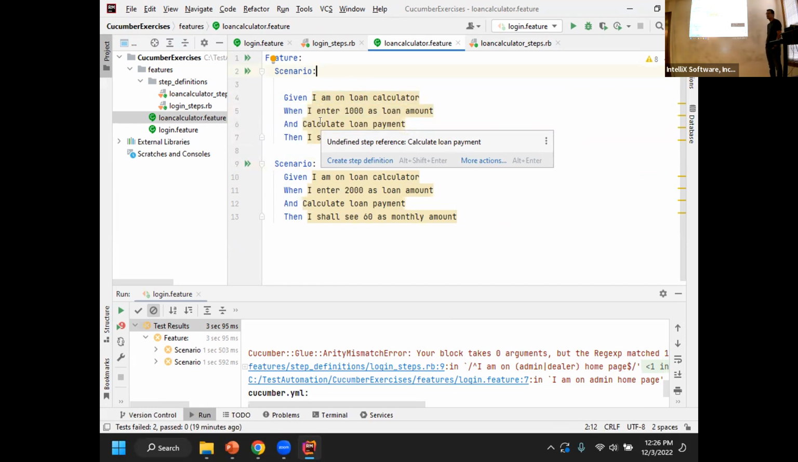And when you're doing the step definition file, does the name need to be the same as the feature file? For whatever name you want to give, like loan calc, it's fine. As long as you recognize which feature file it belongs to, and so forth.